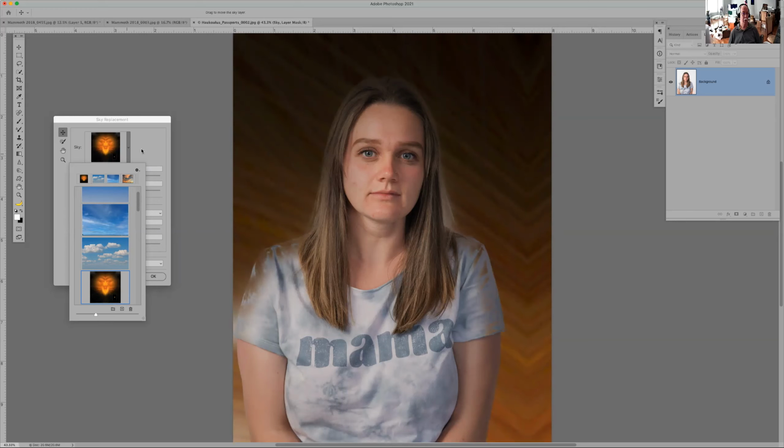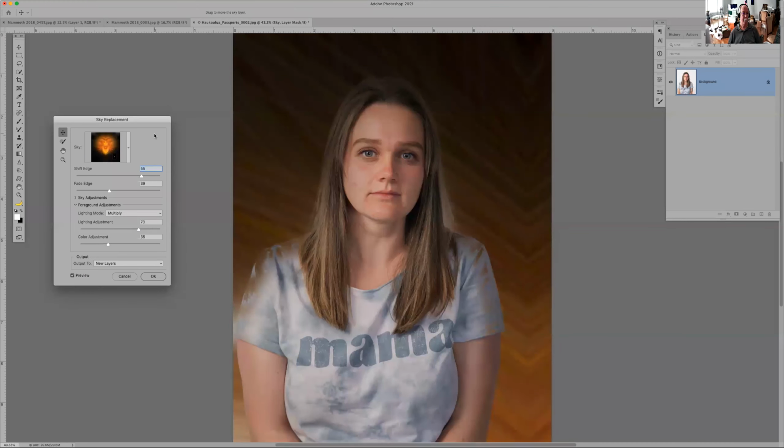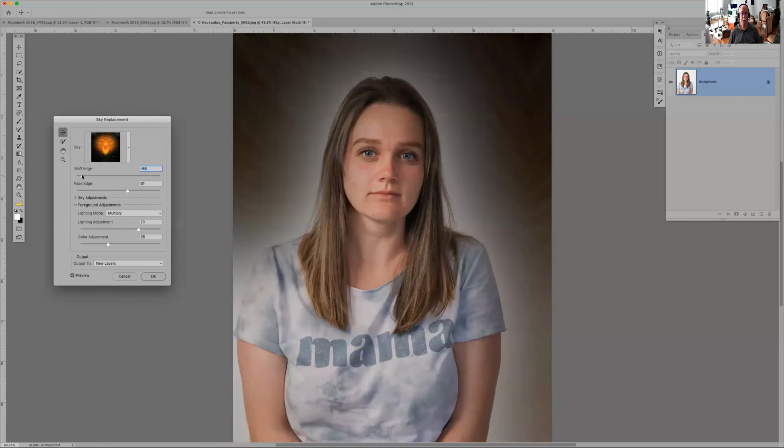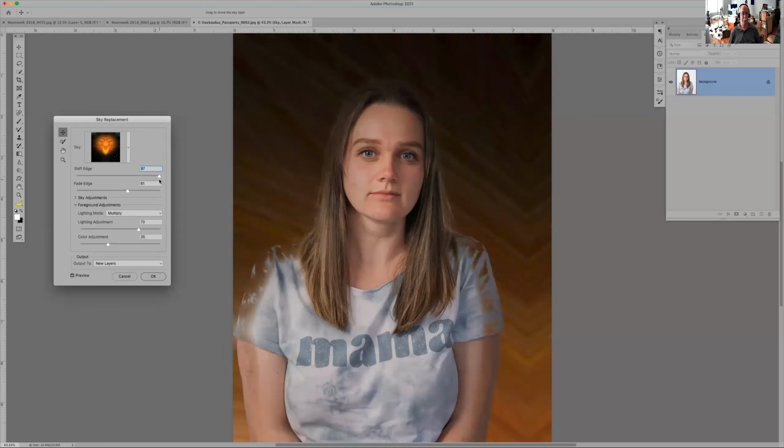So you can do a lot of changes to it. And again, you just go in and start editing. You can see if I go left, you get this big screen behind her. If I go right, it starts digging into her shirt and her arms. So you got to be careful how far you go with it on the shift edge.